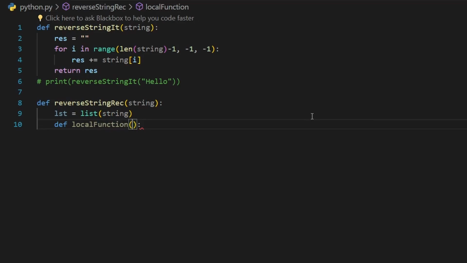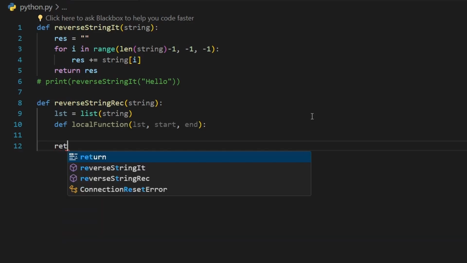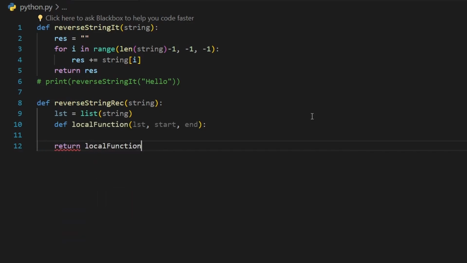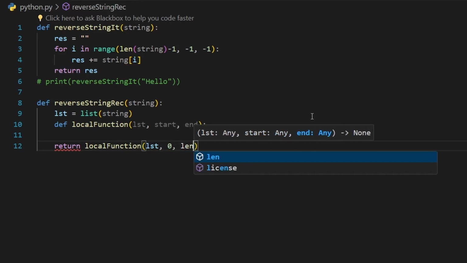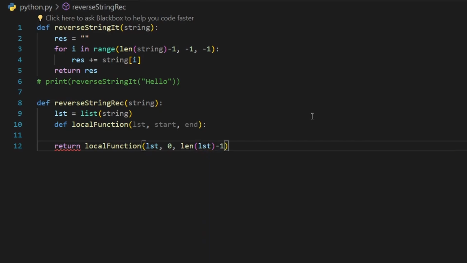Like this, I will give this local function a parameter of a list. I also want the starting index and the ending index, so let us name it end. Now we need to call this local function. So I will say return local function, and I will add here the LST. The starting index will be 0, of course, and the ending will be the length of the list minus 1. That means the last element.